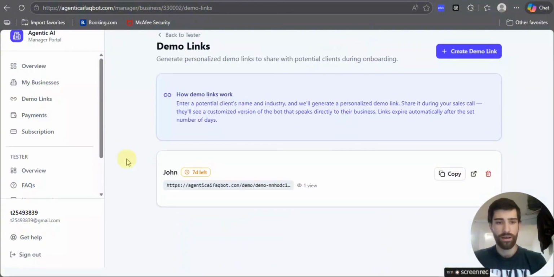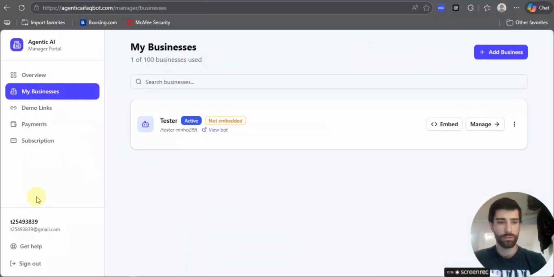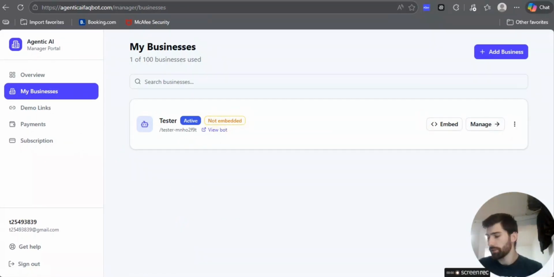So now we have our demo links and we have our bot set up. This one obviously isn't embedded. Last thing we need to go over is how to get the bot embedded. We do not have the bot embedded. We've created it. It works. We've sent demo links, so our client wants it. Now, how do we give it to them?